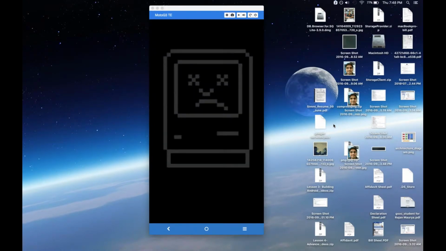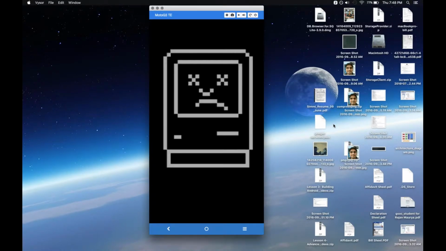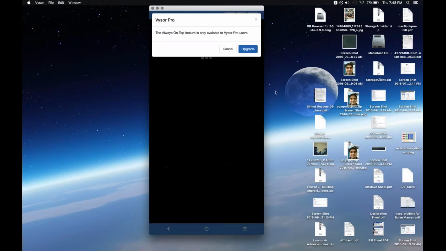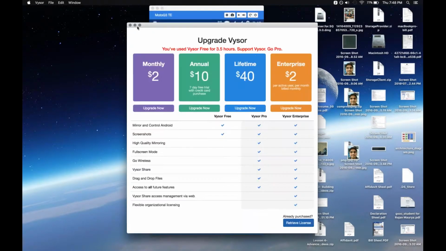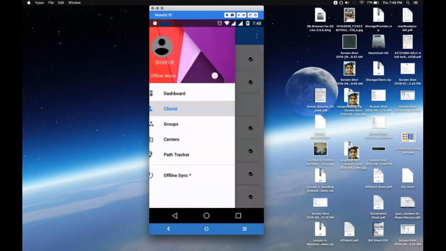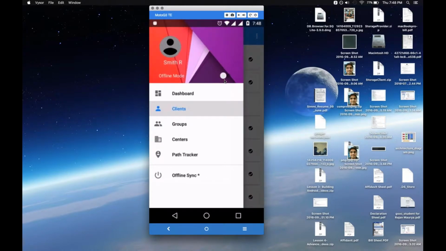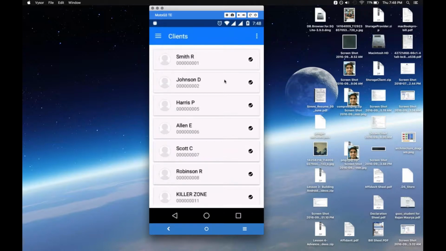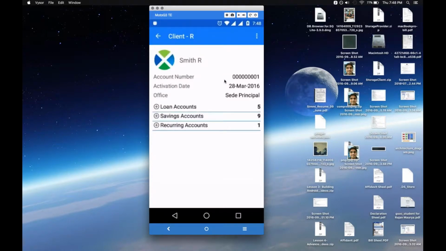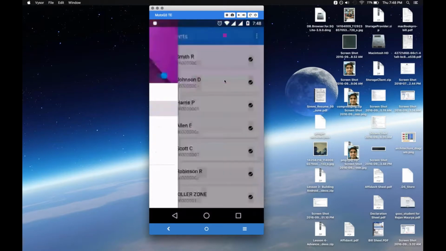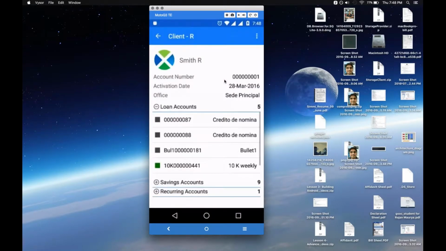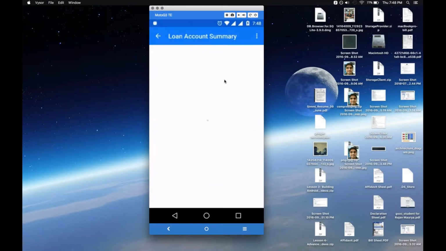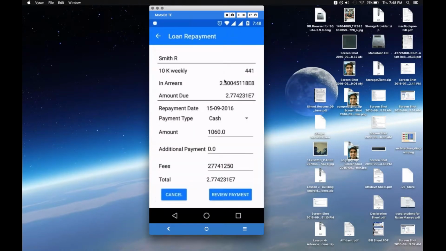Now the user needs to do only one thing. When he goes out in the field, he needs to switch to offline mode. Now he can look at every client that is in offline mode. Now we are doing everything without internet connectivity. Now click on any client loan, and now make a repayment.